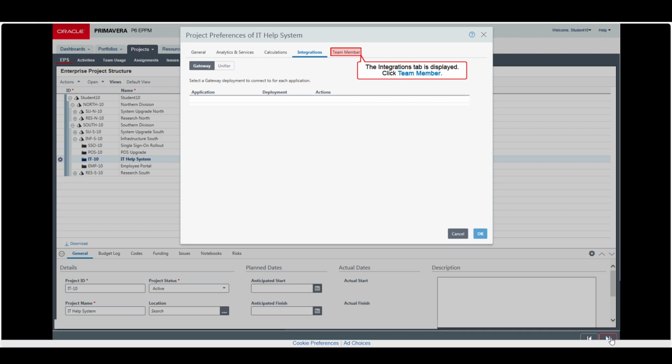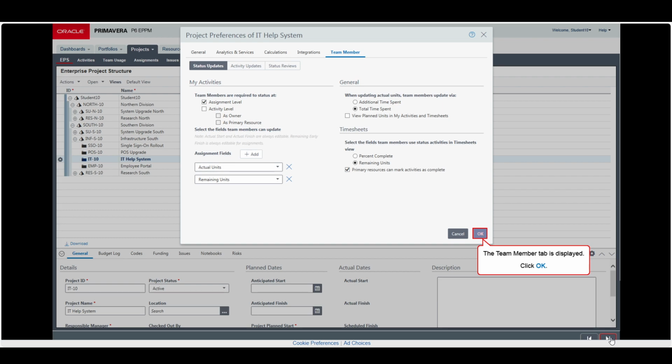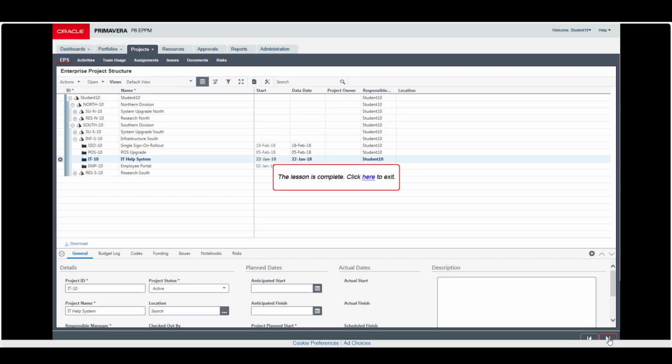Integration with other software like SAP, Primavera Contract, Primavera Unifier. The last is Team Member, which is a separate module which you use to update activities. We'll see that later on. Okay, that's it. Thank you. We have completed the creation of project process. We'll move on to the next lesson.